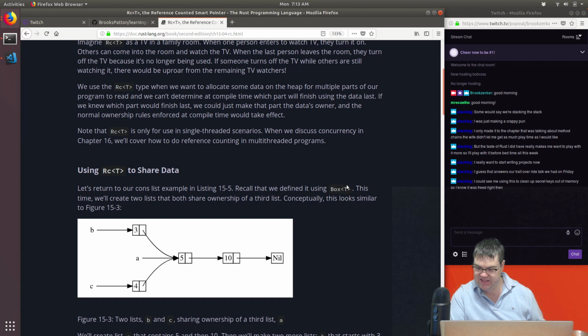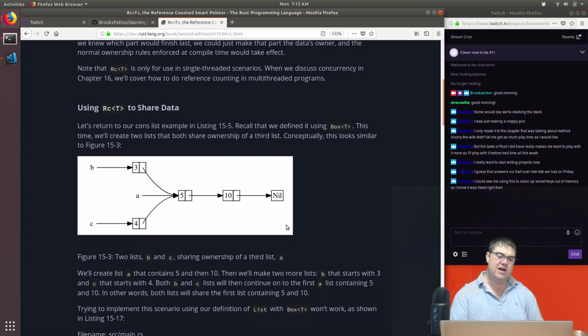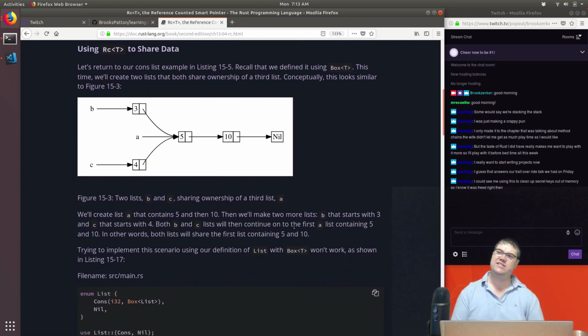I could see me using this to clean up secret keys out of memory, so I could know it was freed right then. But the next question is, how important is it to free it up right then? Because oftentimes you need it for any of the HTTP calls you're going to be doing, and each of those HTTP calls is going to need the key. Unless we use the key once at the very beginning, and then we don't need it anymore.